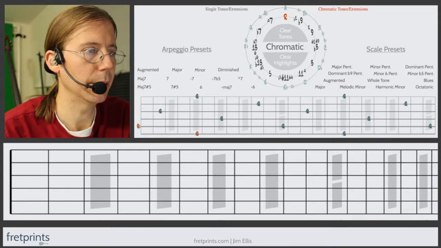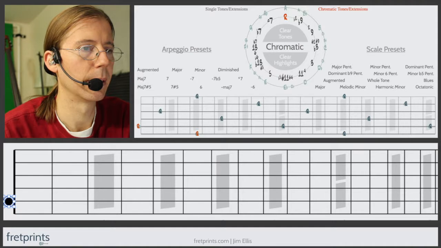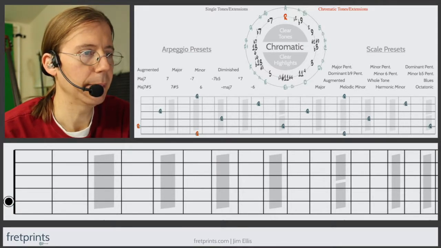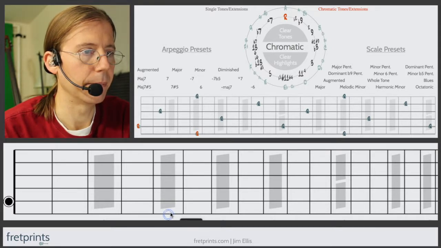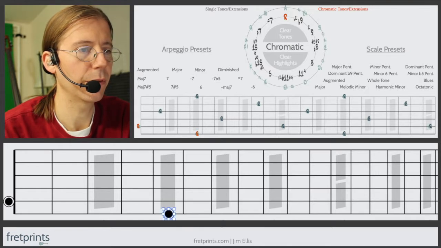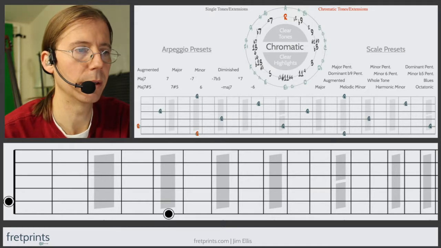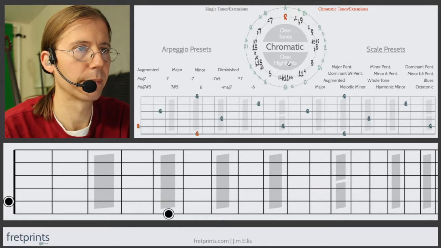So I'm going to place a note here, the open A, and the sixth string, fifth fret here. Those are the unison notes, tuning notes, that you're probably familiar with.